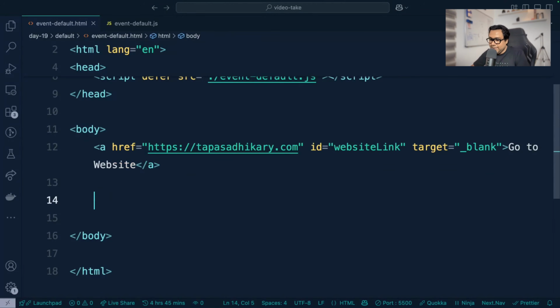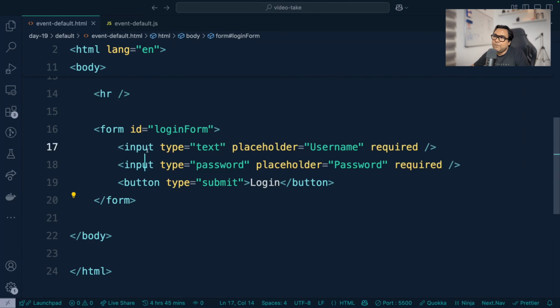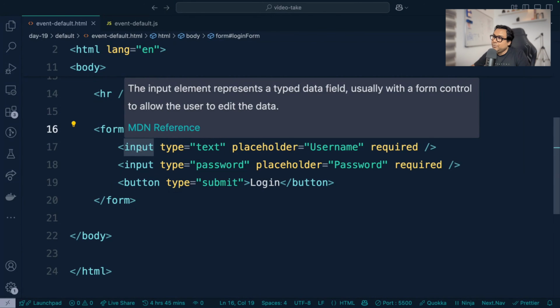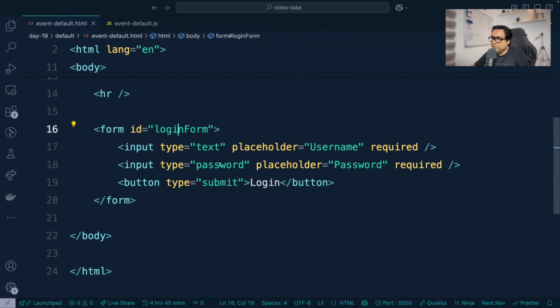So after this link, I have now taken a very simple form having an ID called login form. There are two types of input. One is a text, another is a password. And there is a button called submit. I have added required because I want to make sure that the user is giving input to both the username and password. Now let's see it on the UI.